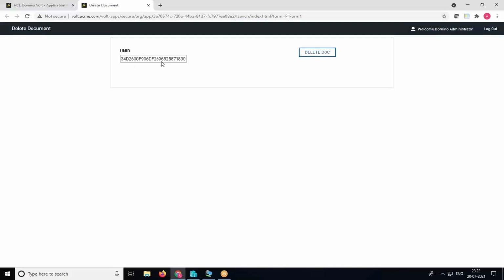In this demo, I am entering the UNID manually in this field. If you want, you can fetch all the UNIDs from the backend notes database to a dropdown, and accordingly you can provide a feature to delete the document.